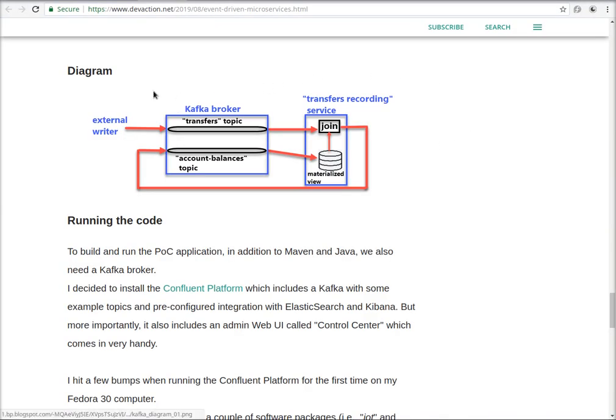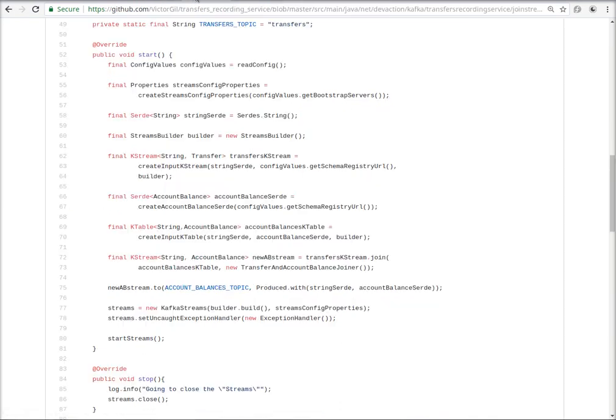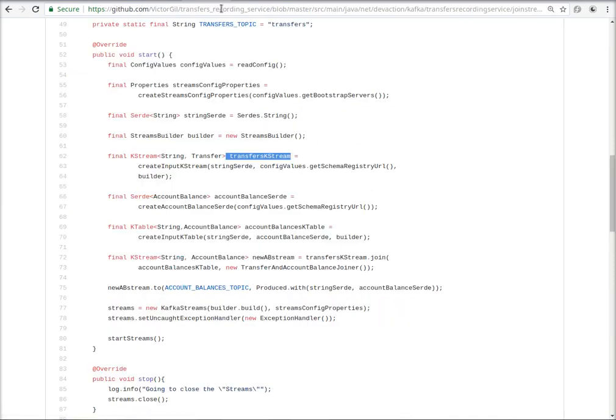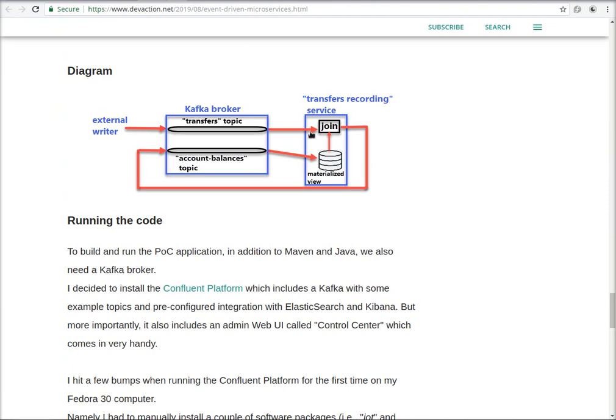Let's see how all of this is implemented in the code. So here we have the transfers Kafka stream. We can see here, right? And then we have the account balances Kafka table, right? Which is backed by the materialized view, which ultimately sources the data from the account balances topic.